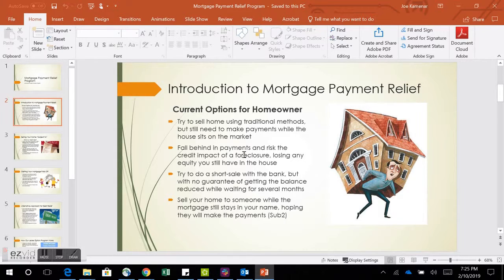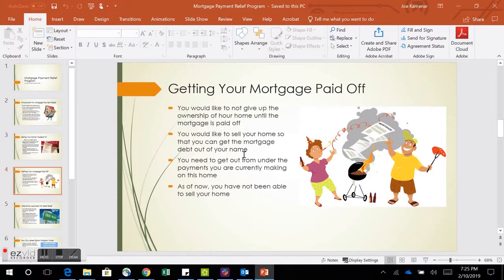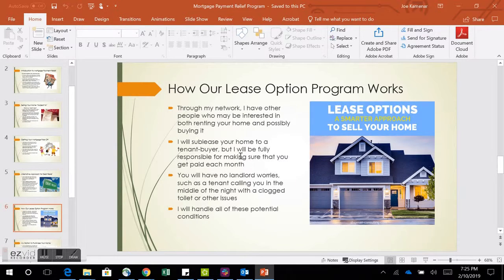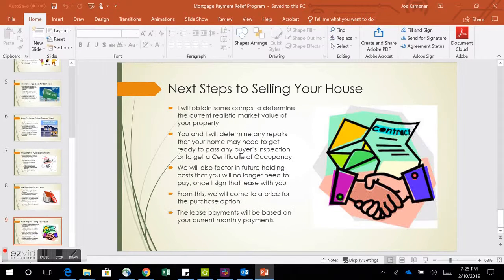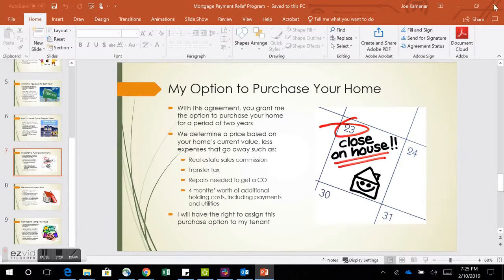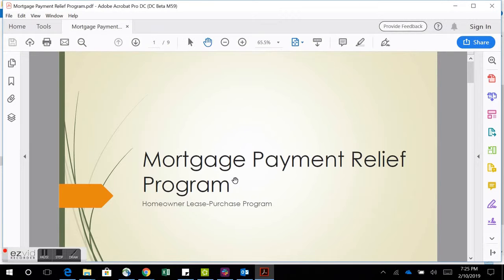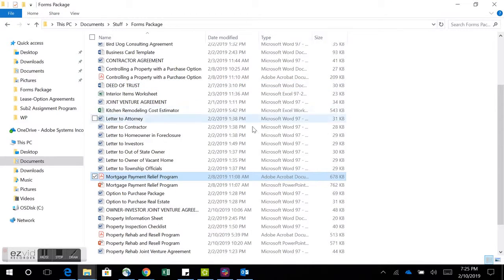So introduction, selling a home subject to. So we cover that. Getting your mortgage paid off. Look at the nice graphics we got here. Alternate approach for debt relief. This is what you're pitching. How our lease option program works. Your option to purchase a home, getting property sold. Next steps is selling the house. And there you go. So you can use this right in front of the seller. And if you don't have PowerPoint, well, you have the PDF version as well. Scroll right through. You can print them out if you wish and do it that way.